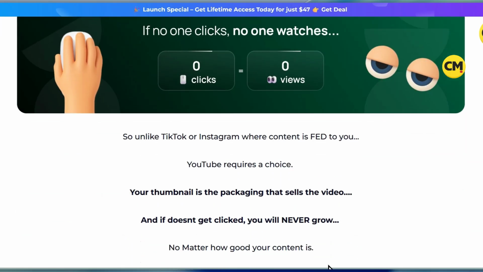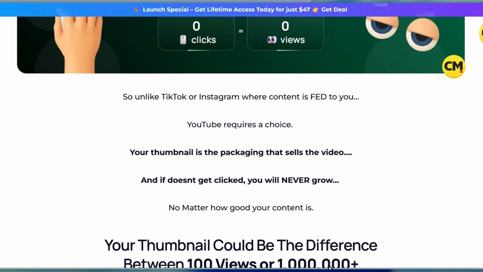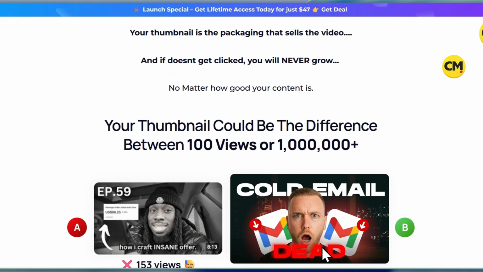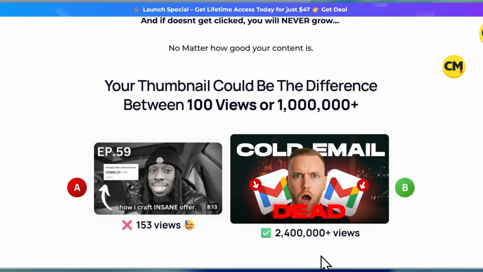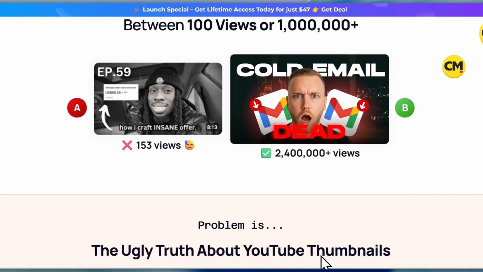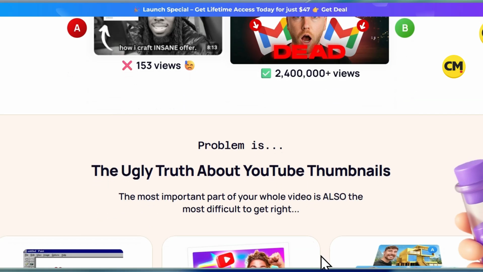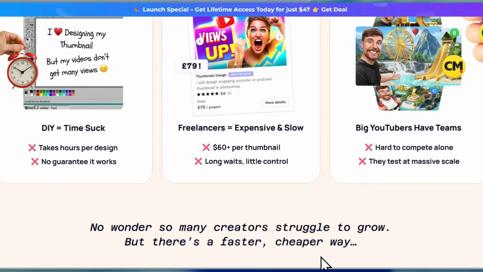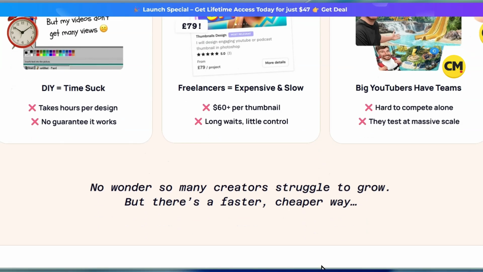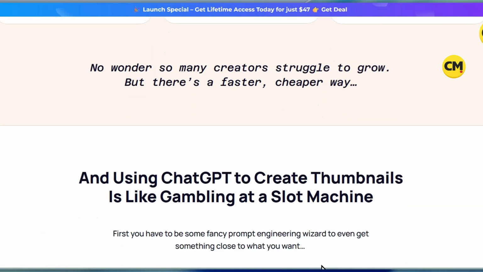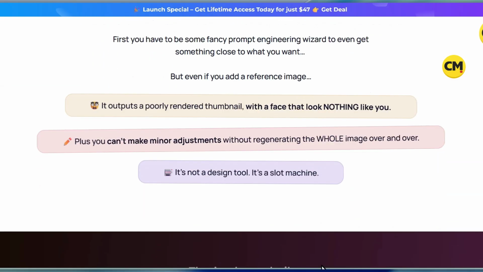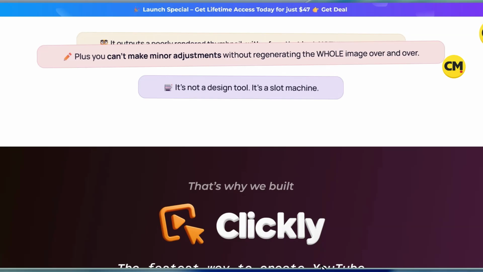What makes this interesting for business owners and creators is speed and consistency. If you're running multiple channels, posting frequently, or testing different video angles, thumbnails can become a serious bottleneck. Clickly removes that friction by letting you produce scroll-stopping thumbnails fast, so you can focus on content and growth instead of design stress. This is especially useful for YouTubers who want higher click-through rates, affiliate marketers testing multiple offers, coaches and course creators growing personal brands, or agencies managing thumbnails for clients.